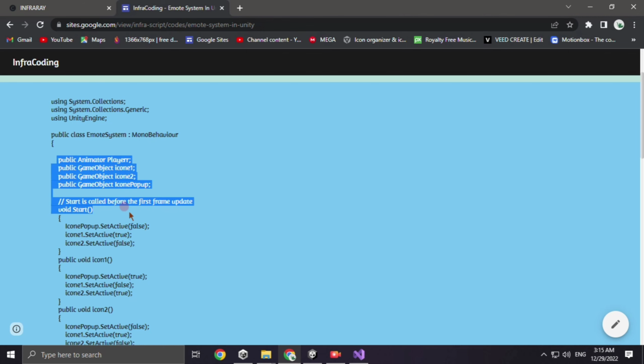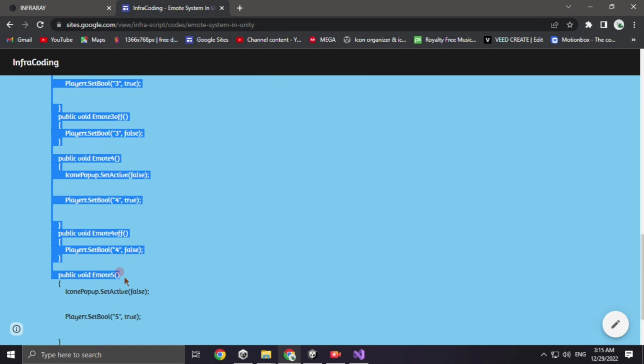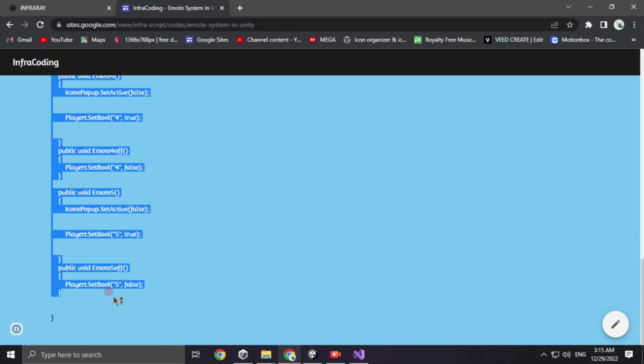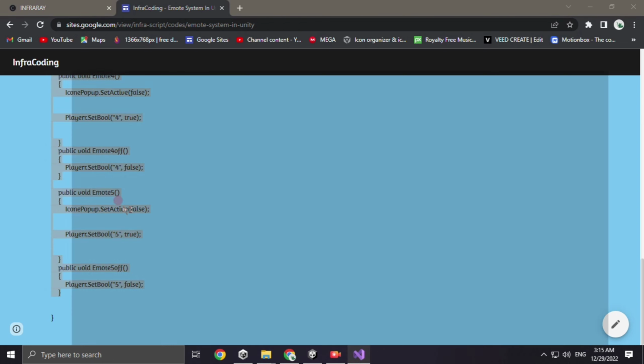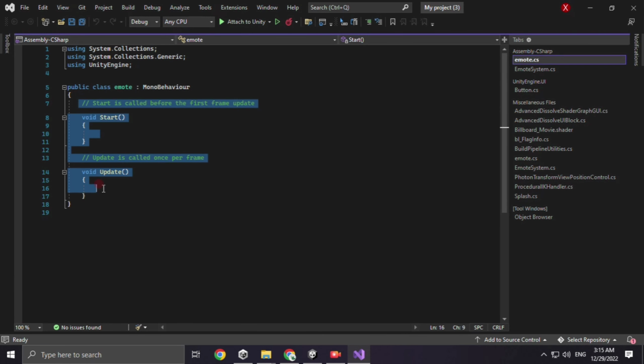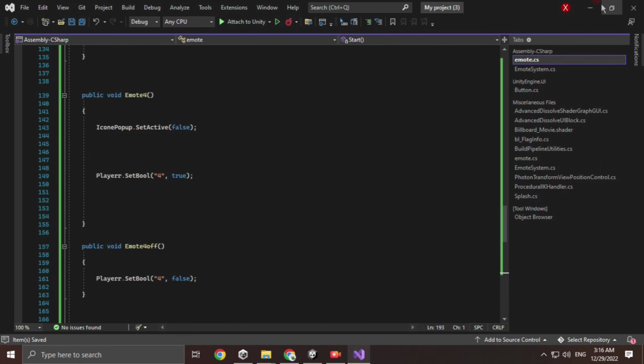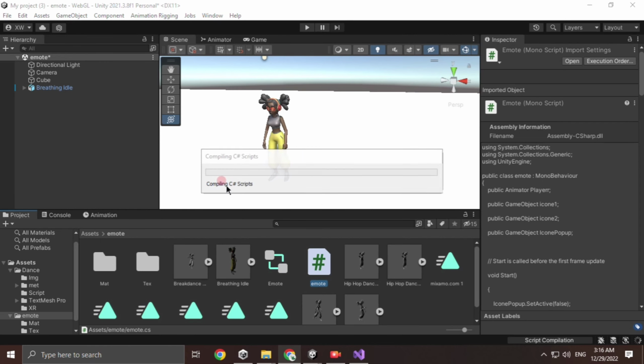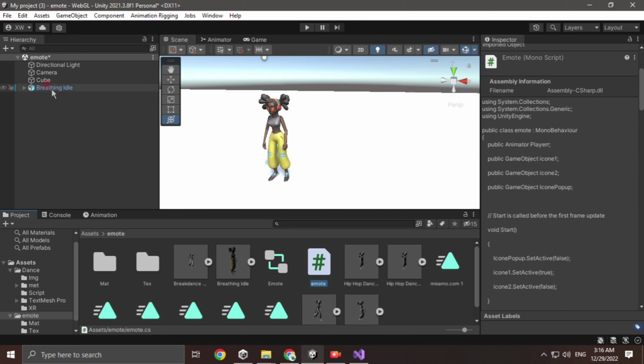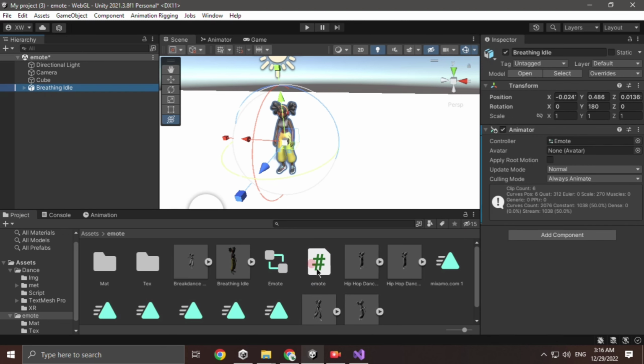Just copy this script from here. I need Control C for copy, and then go to Visual Studio and paste it here, Control V, and Control S for save. So I have created the script. Right now I have to click the breathing animation and drag the script here.